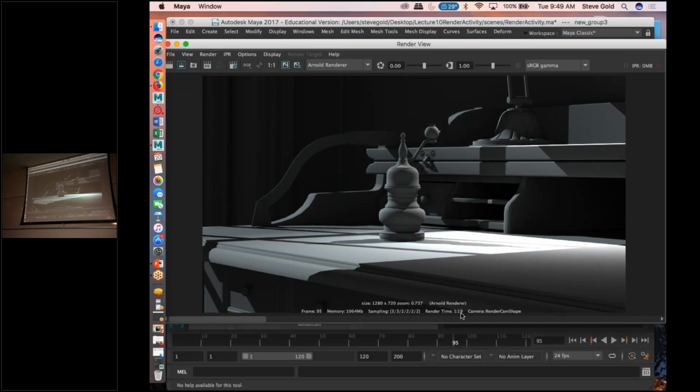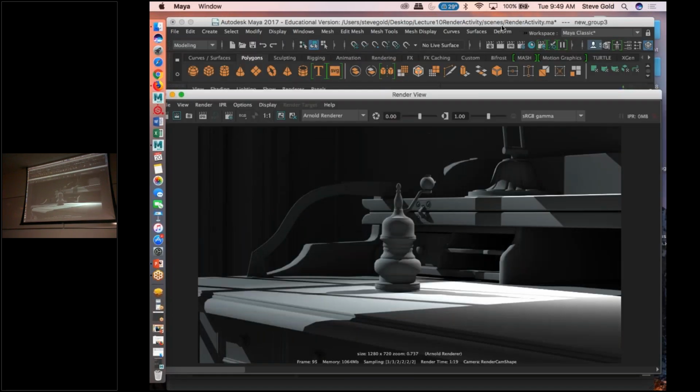And I want you to note we're at 1 minute, 19 seconds here. I'm going to hang on to this image. And now I'm going to do another render. I'm going to come over here and hit render. And then we're going to see what we get. And then we're going to compare the two. How much better is it with the increased quality?